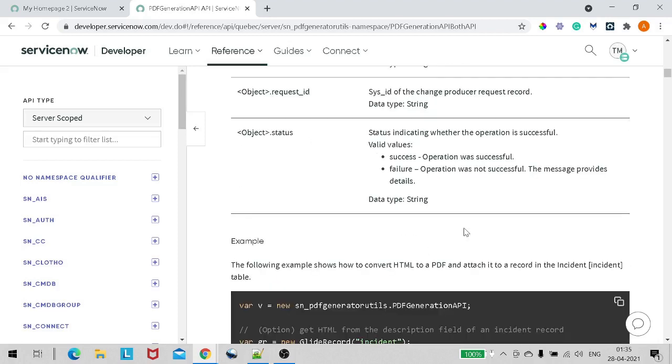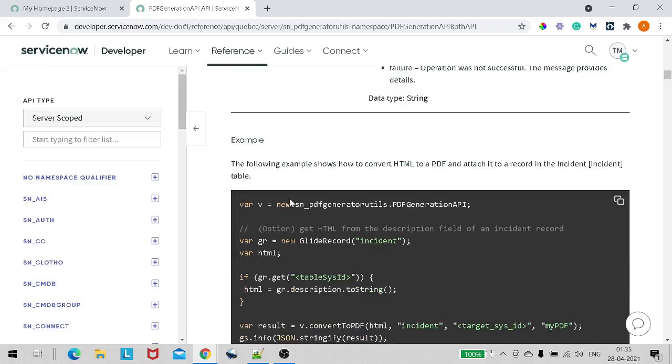Okay, so let's go through the example. The following example shows how to convert HTML to a PDF and attach it to the record in the incident table. Fine. Good. Okay, so I have my one use case, which we will be implementing today.